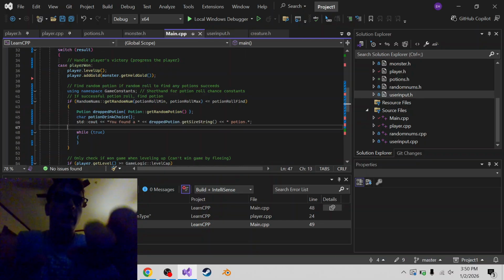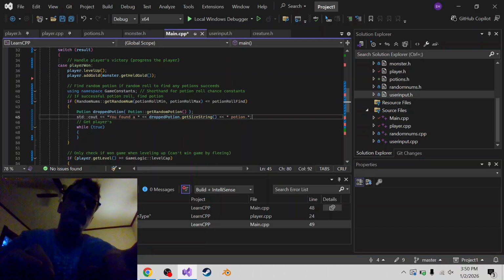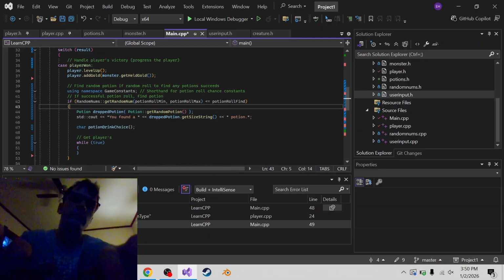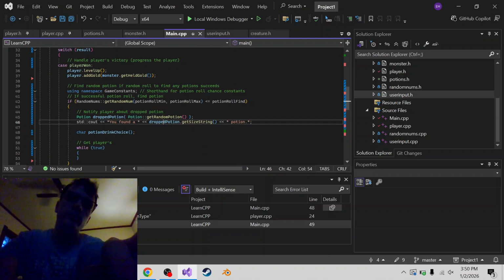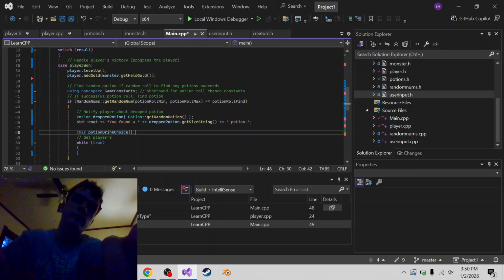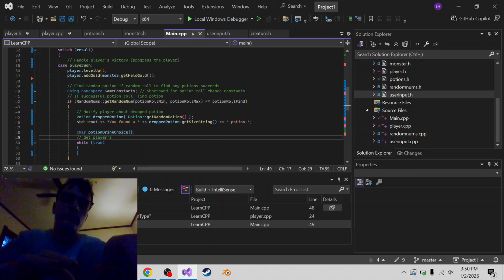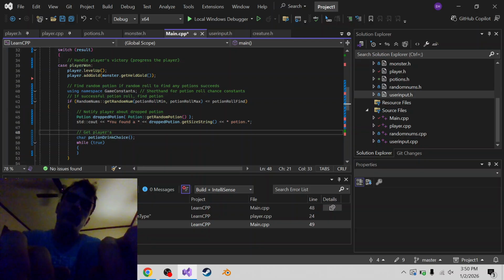And so we print that, and then get player's notify player about dropped potion, and then get player's choice of whether to drink potion.